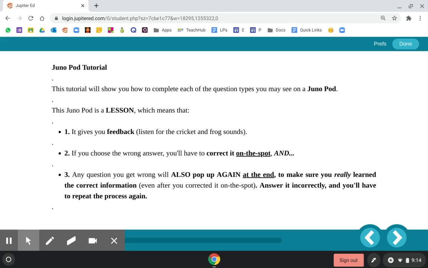So for a Junopod lesson, the whole point is to learn the content. It's not a test, it's a learning experience or a learning exercise. With that, it's going to give you feedback. In other words, the Junopod will tell you whether your answer was correct or incorrect as soon as you put the answer in. So listen for those cricket and frog sounds. Turn your volume up so that you could hear that. You will also see an X or a check if you get the question right or wrong.